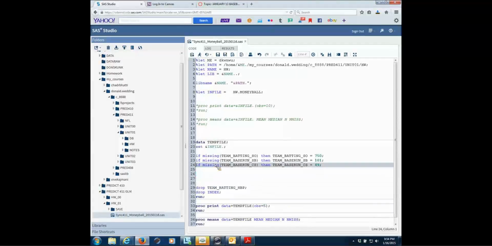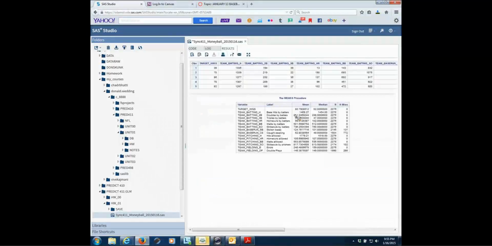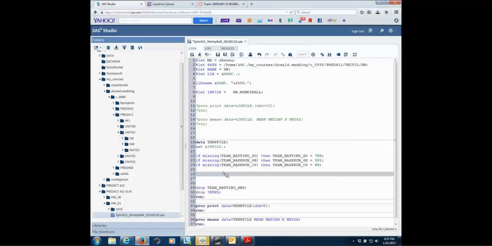Incidentally, this is a neat way of saying if something is missing, but in SAS I can do it another way too. I'll show you another way to do the same exact thing. So let's do another one. How about strikeouts by pitcher? Okay, let's do that one. We'll call 813 the median. Here's another way to do that exact same thing.